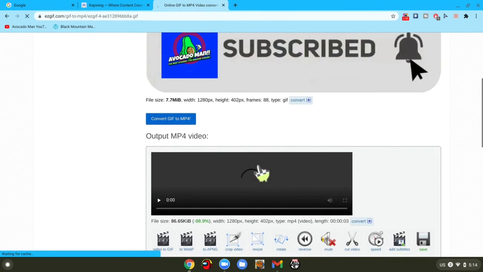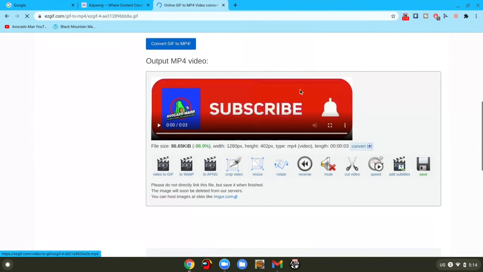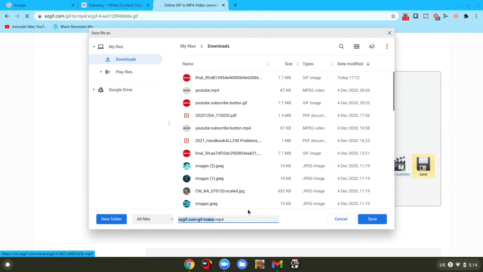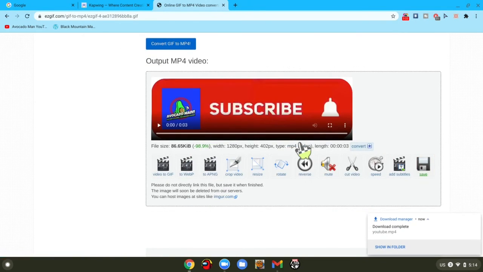After you do that, there should be another video down here, and you just want to press Save to that. And name it whatever you want to. Save. And now you're done. You can use this using any video editor. Just go on YouTube and search how to picture-in-picture with your video editor.